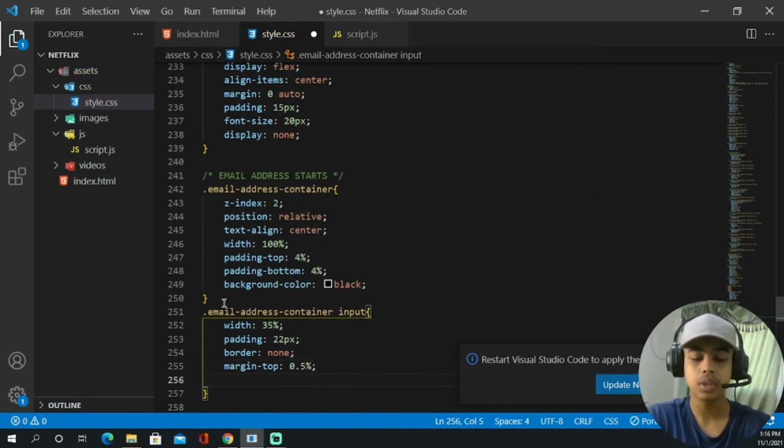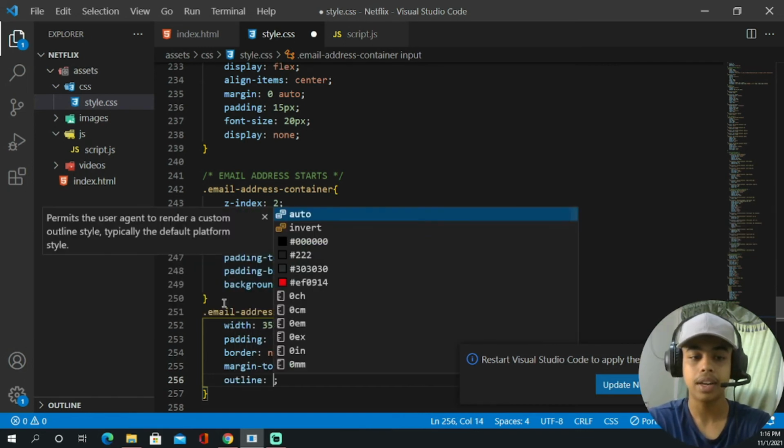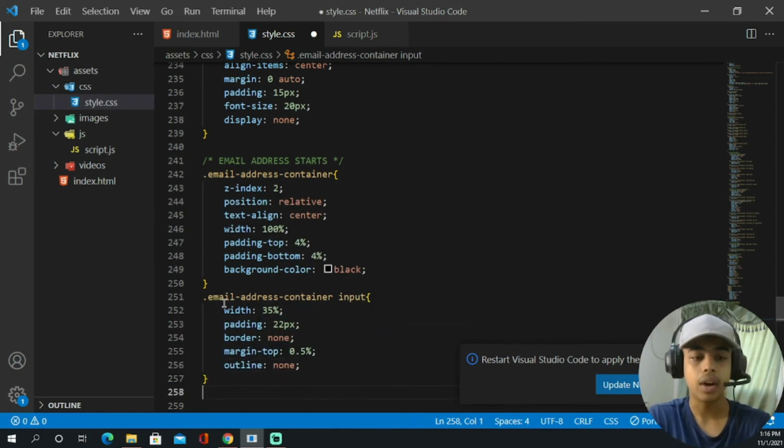And now what I need to do is, when the user selects the input, there's an outline that is being displayed. I don't need it, so I will be using outline none. And now let's style our button.